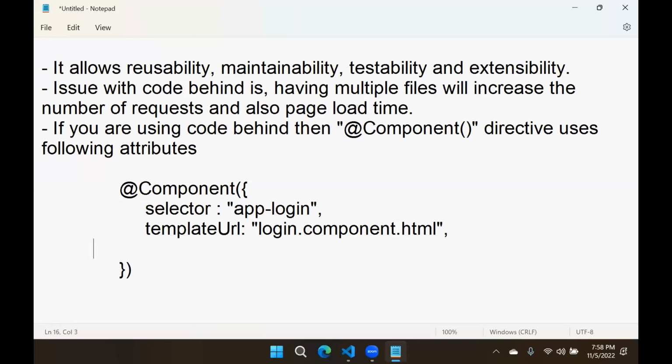Next it is not styles, it is styleUrls. styleUrls is nothing but an array. It can have multiple style sheets, that is login.component.css. You can have another CSS like this, any, because a page can have several CSS. So you can link those CSS and define. So this is when you are designing code behind. If you are creating inline, styles are defined there only.